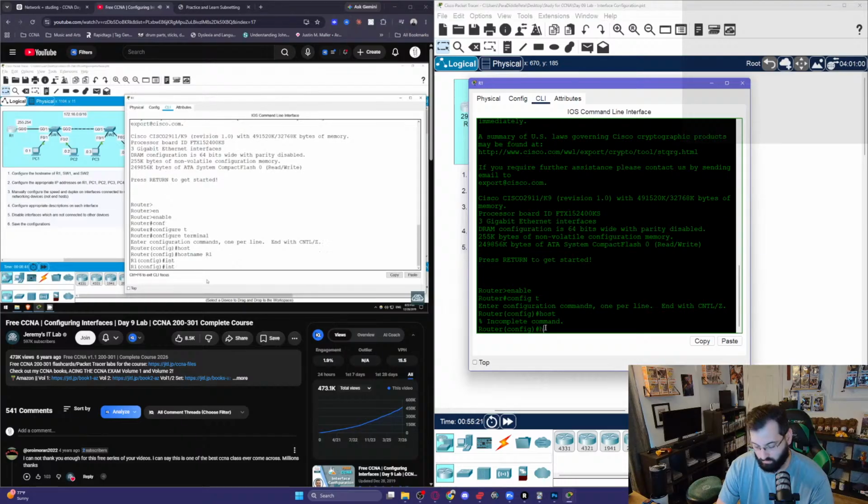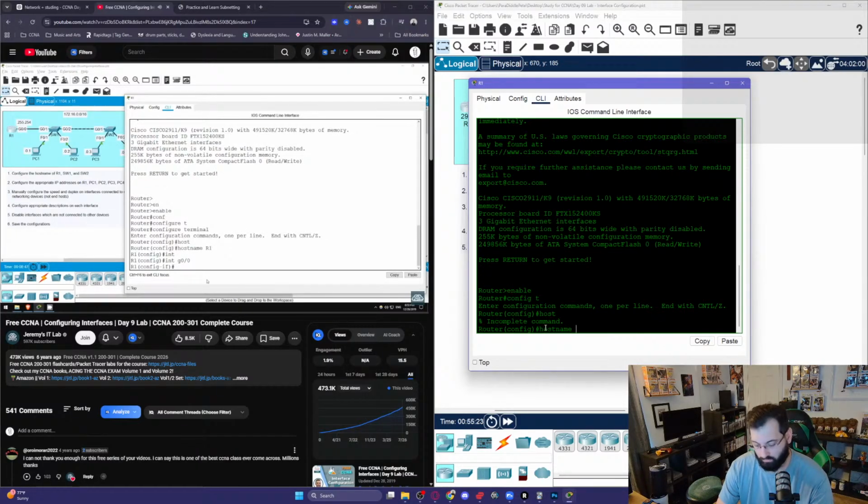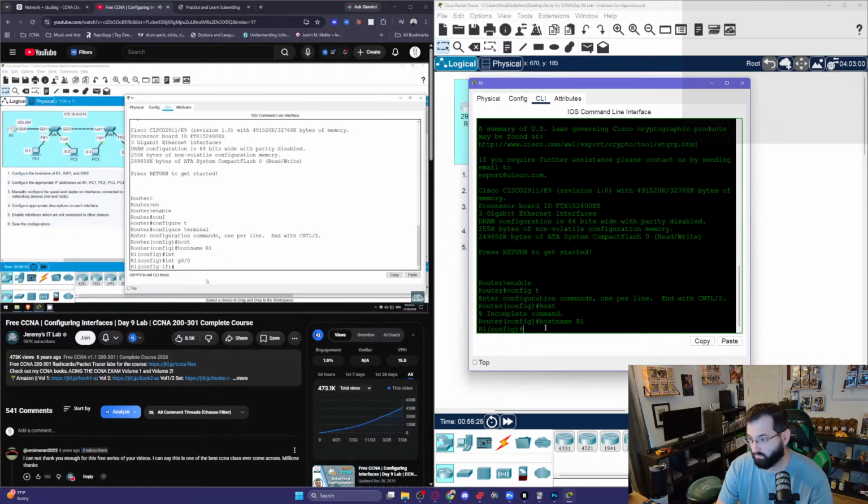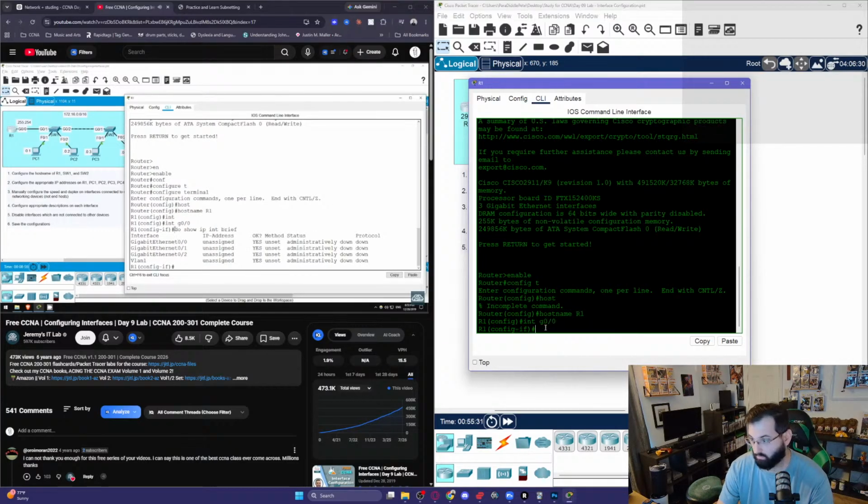Type interface G0/0 to enter interface config mode for the interface. Actually, before doing the configuration, let's confirm the current status of the interface. Do show ip interface brief. Remember, do lets me use the show command, even though I'm not in privileged exec mode. Here's the GigabitEthernet0/0 interface.